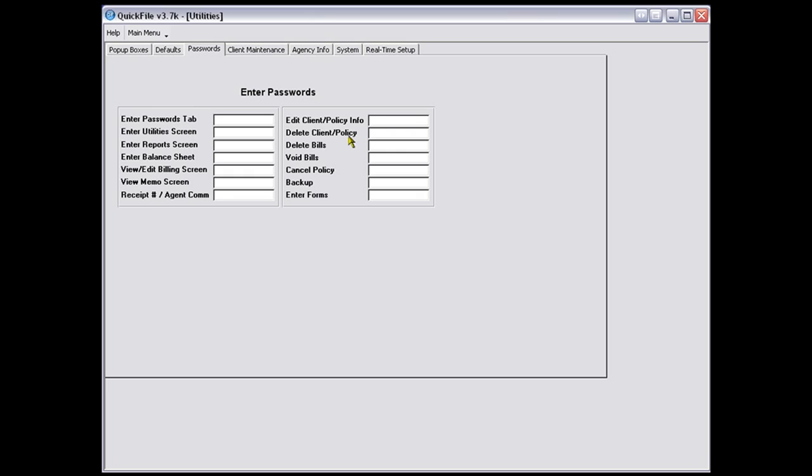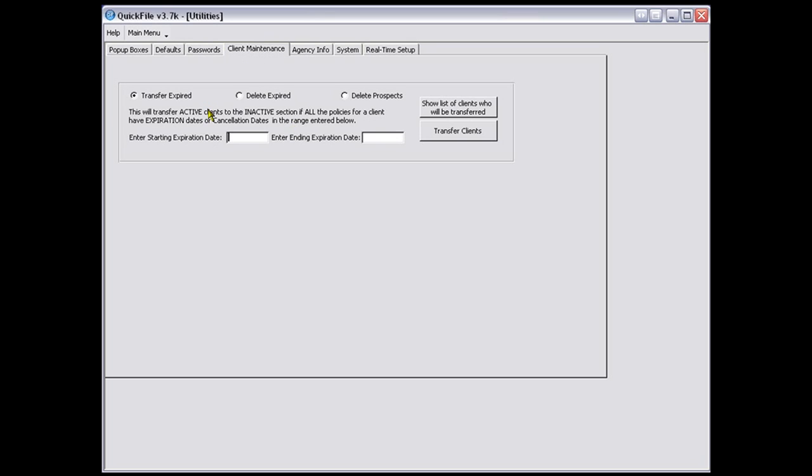Next, we have client maintenance. Our client maintenance feature allows us to go through and transfer all of our expired clients from active to inactive in a batch. What will end up happening is over time your database is going to build up clients that no longer have active policies with you. If they have one active policy with you, they won't show up on the list of people to be expired. But if they have no active policies with you, they are going to show up as needing to be transferred.